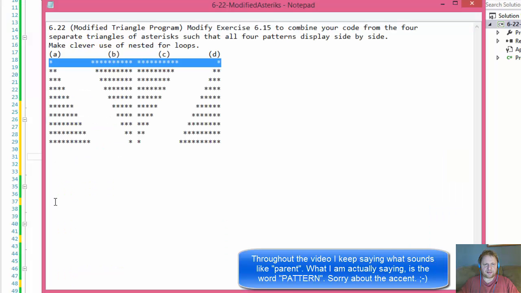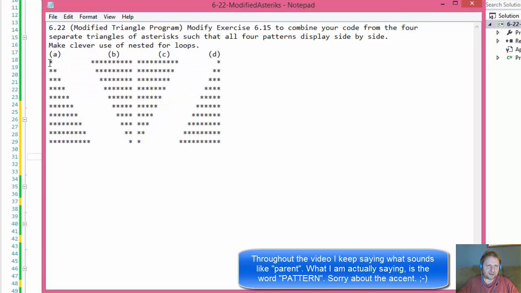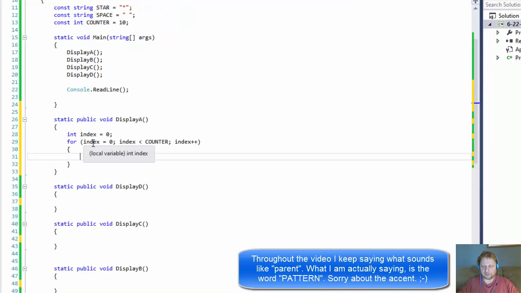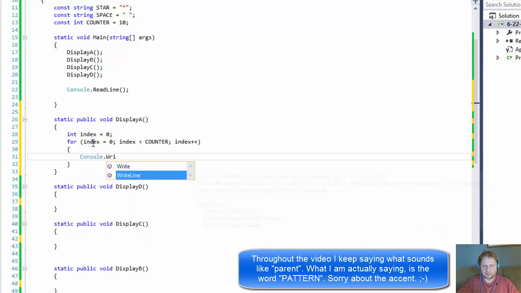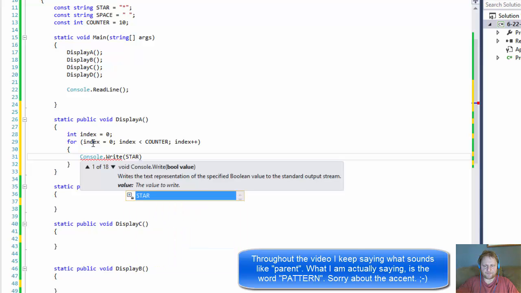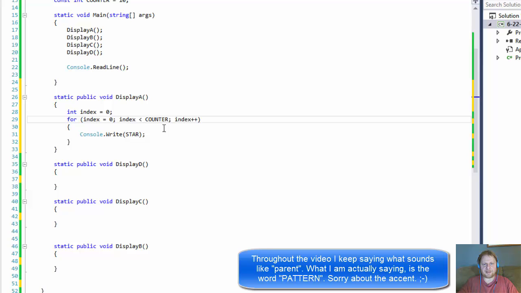Well, if you look at it, we always start with stars. The first column, if you see, starts with a star. So we can Console.Write, not WriteLine, but Write a star. And how many stars it's going to write depends on the index.